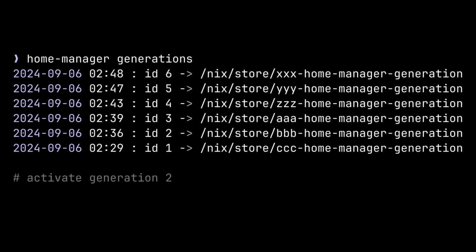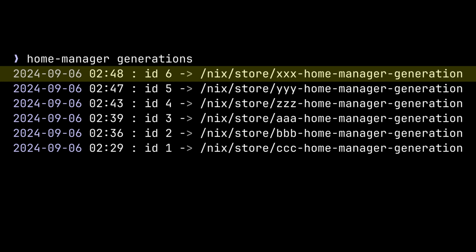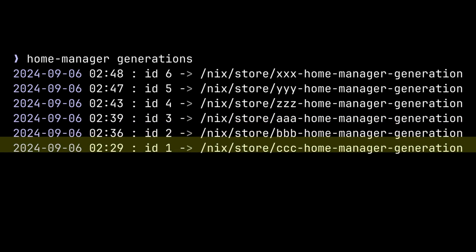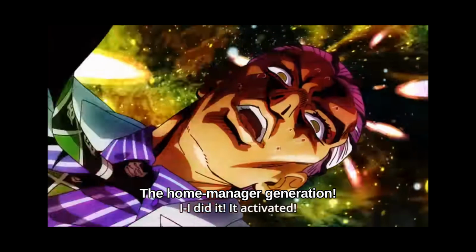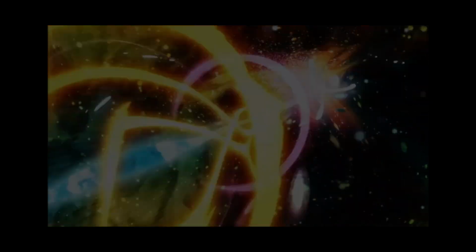Then you can roll back to a particular generation by running the activate script in the generation's directory. This has the same effect as running switch command on the generation. You can try activating these generations one by one from the latest to the oldest until you are no longer in an emergency situation.